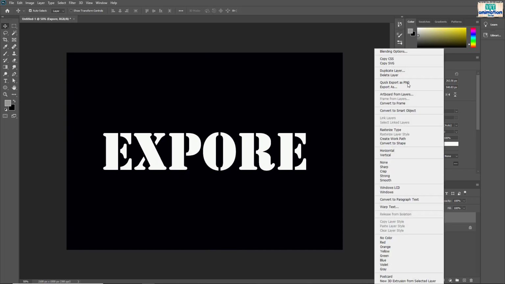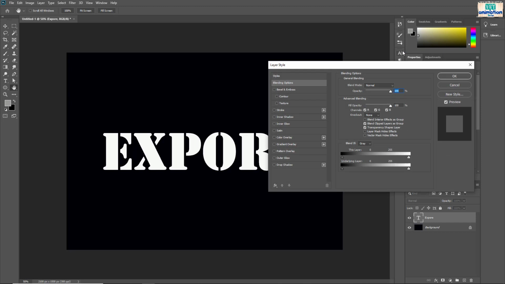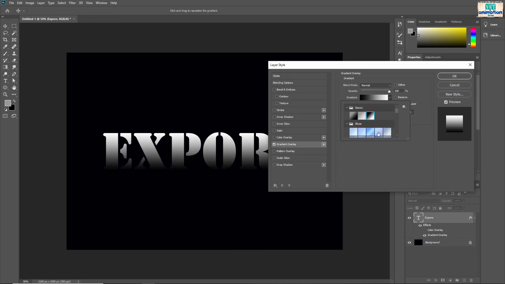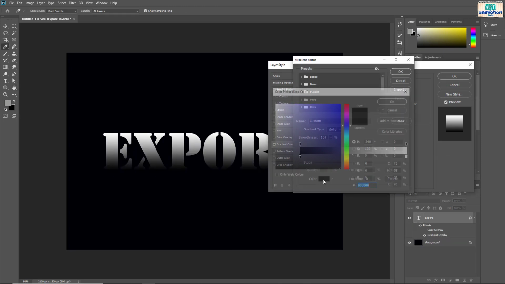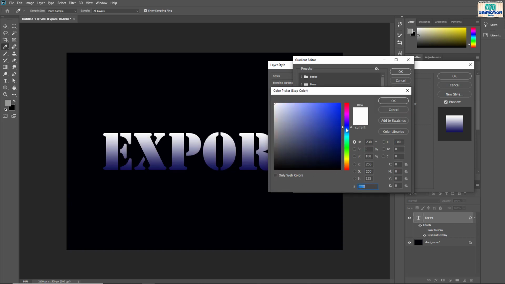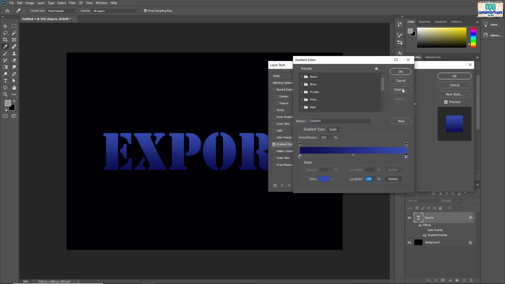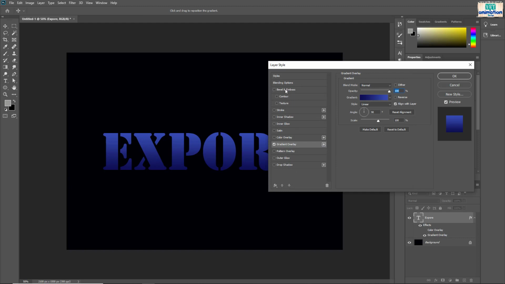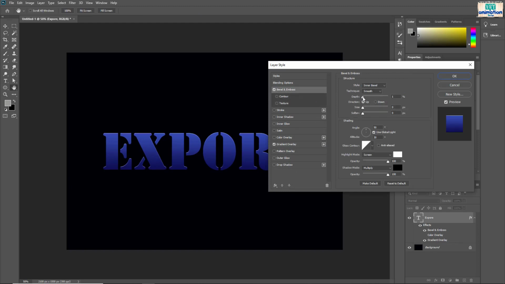Right-click on the text layer and select blending options. Select gradient overlay. Choose the gradient and color of your choice as shown in video. Hit OK. Now go to bevel and emboss option. Change the values as shown in video.